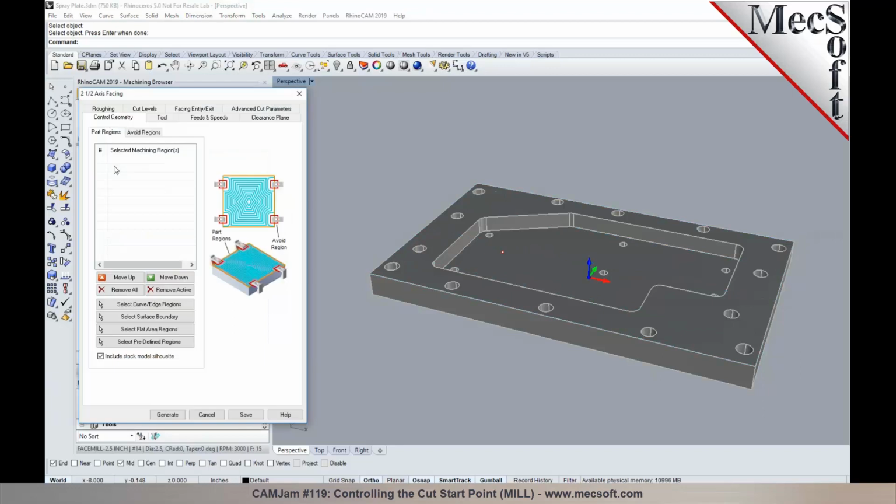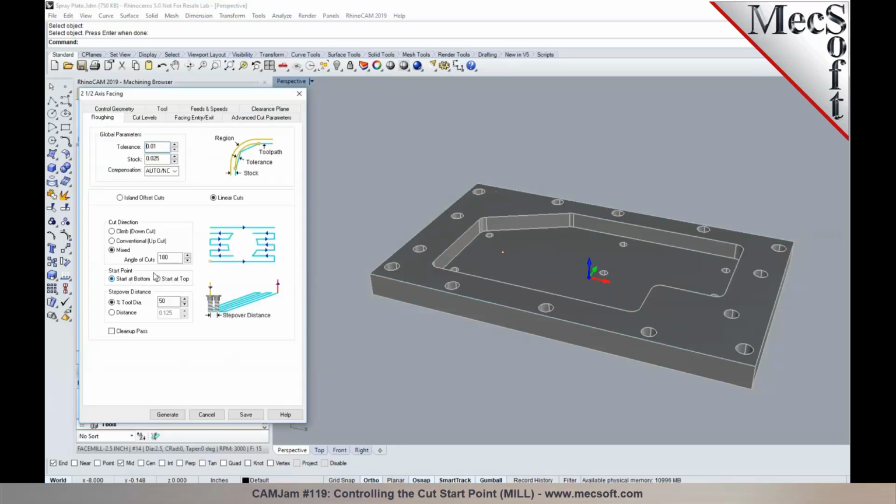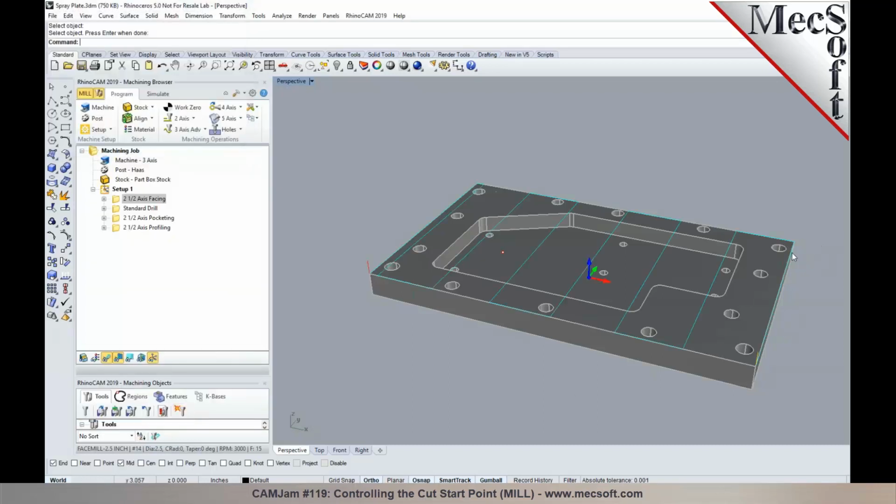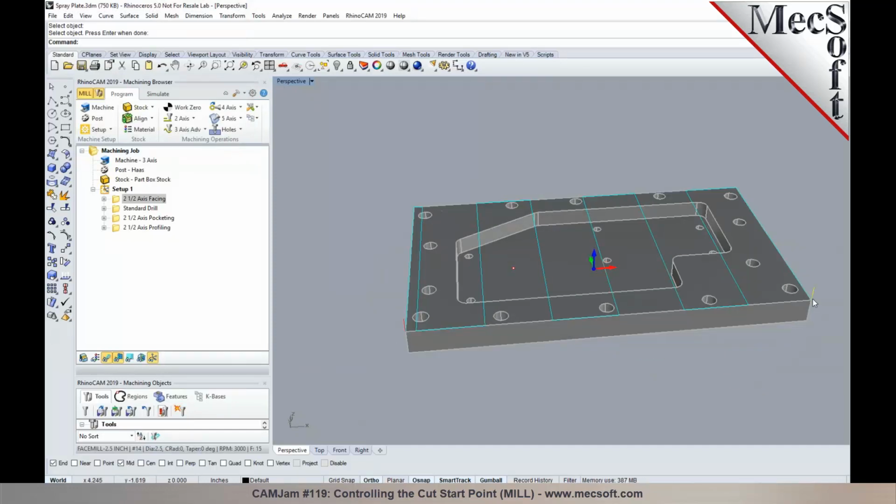Now if you change this to 90 degrees, the cut direction will be parallel to the Y-axis, and you'll notice that the start point is over here on the right side. So you can control the start points when you're using the lace cut patterns or linear cut patterns in several operations, not just facing. In other operations too, you can control the start point.